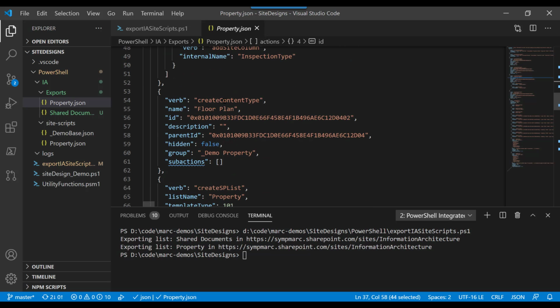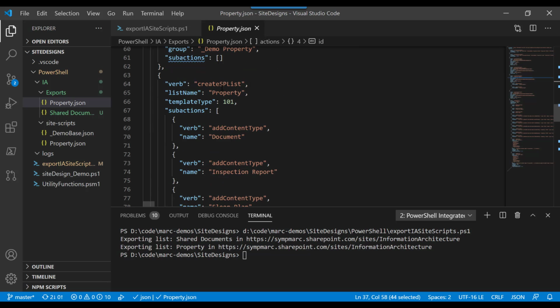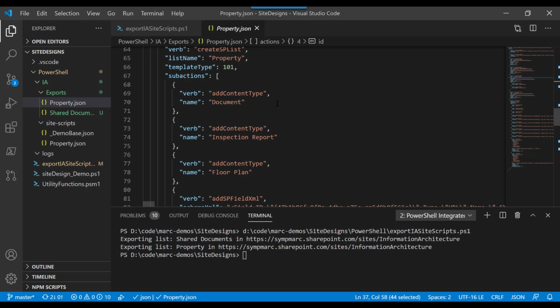Then I create these other content types, floor plan. Actually, that's the only other one that I have applied. Then I create an SP list called property. I add the content type document. Well, I actually don't add it, it's already there. But one of the nice things about site designs and PNP provisioning templates is they're what's called idempotent. So even though I'm asking for it to do something that isn't necessary to do, it's just going to skip that if it's already there.